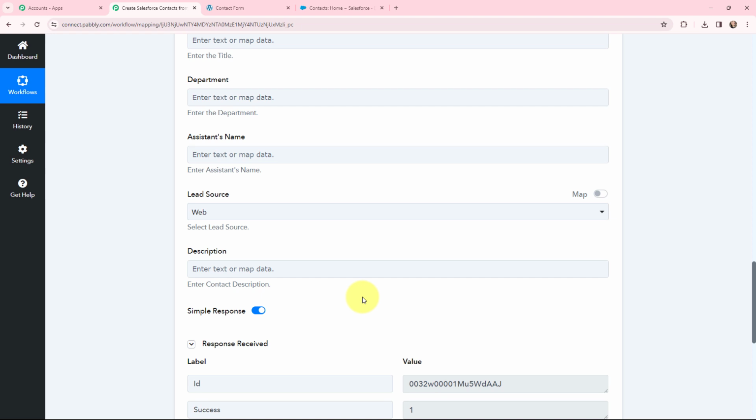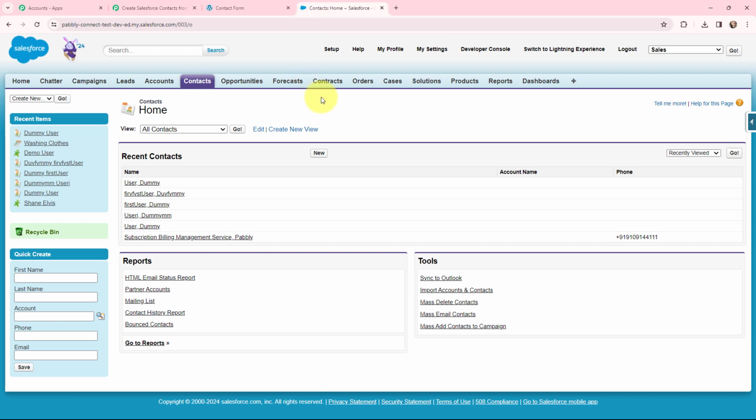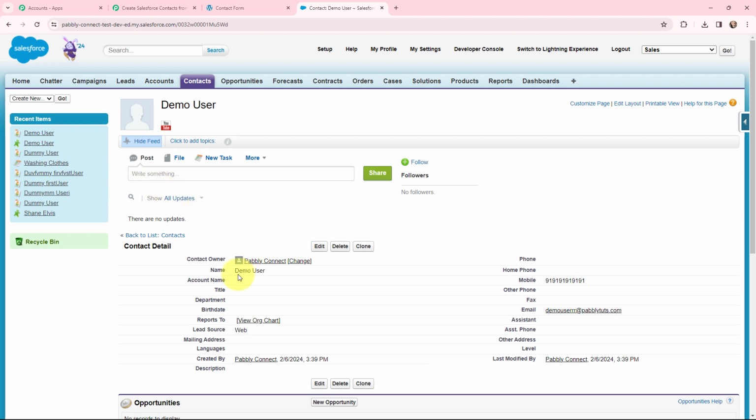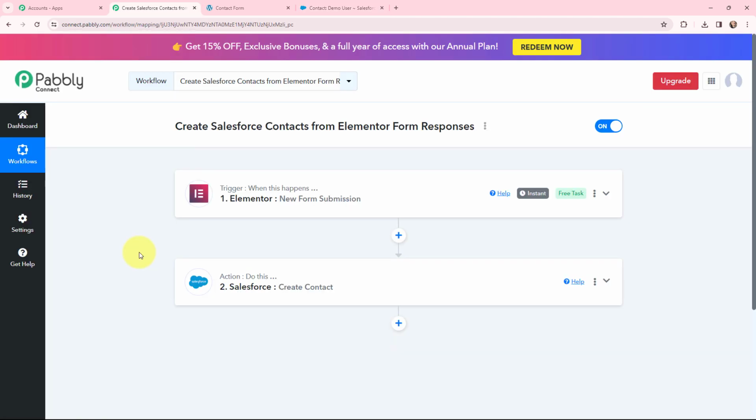So now I'm going to take you to my Salesforce account. So over here in Salesforce under contacts, I'm just going to refresh this page once. And here you can see that a new contact has been created by the name of user demo. So over here are the details. So here's the name demo user, here's the lead source, here is the created by details, here's the phone number, and here is the email of the contact. So that means a Salesforce contact is successfully created from Elementor form response. So this automation is a successful one. That means now whenever I'm going to receive a new response through Elementor, then automatically by using the user details, a contact will be created in my Salesforce account.